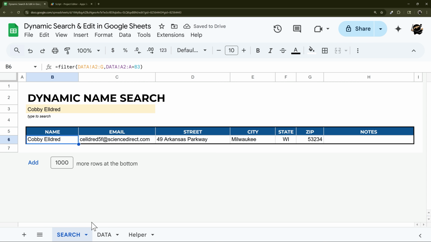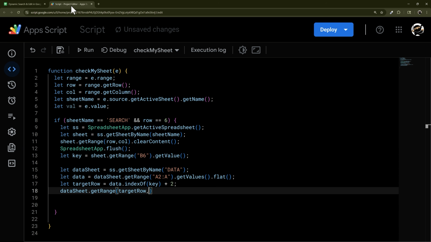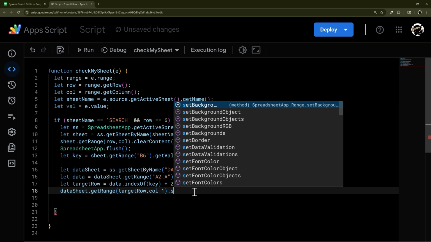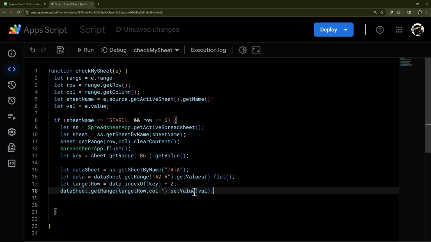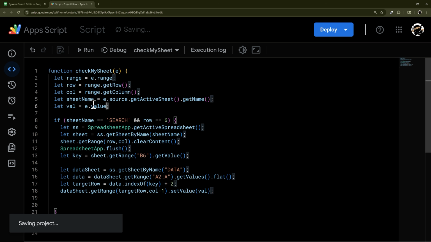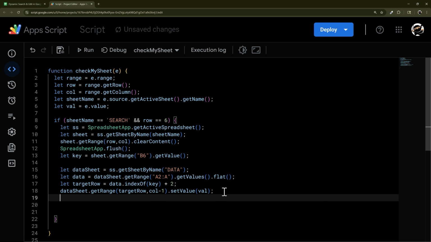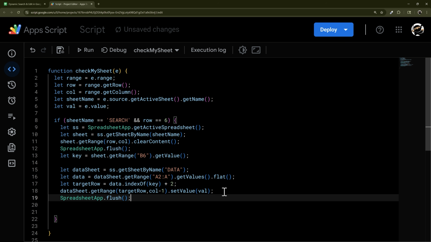So basically over here, everything's offset by 1. So this is column B, this is column A. So what I need to do is column -1. And then we're going to do set value and do val, because val is whatever we entered. And so just to make sure this all populates correctly, we're going to do spreadsheet app.flush, and then that's all good to go.